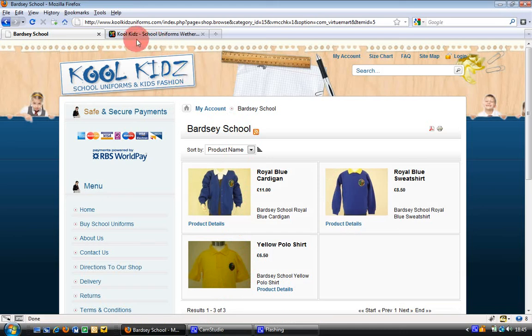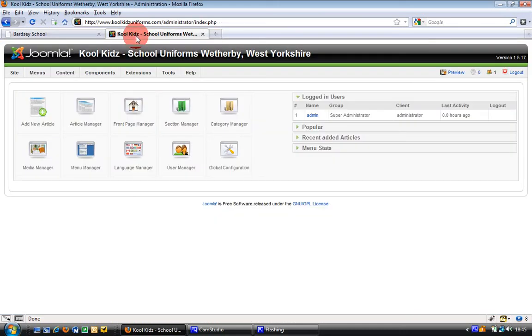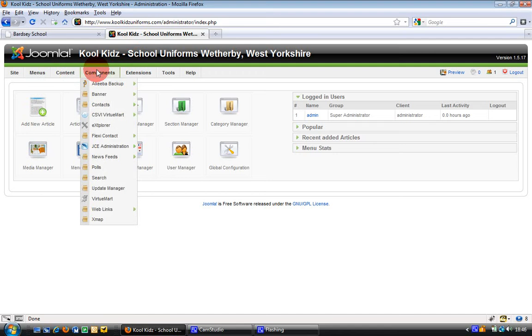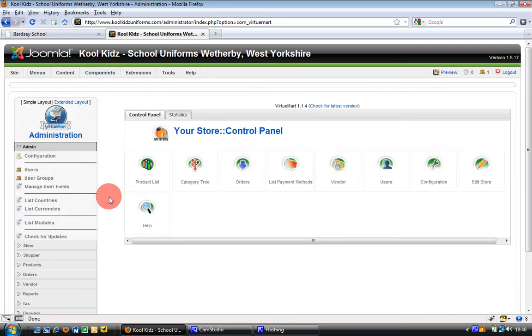Now if I quickly flick between the website and the administrator area, in here I've already logged in to the administration area for that particular website, Cool Kids School Uniforms. And the way you access the shop is by going to the 4th menu in, Components, and then scrolling down to VirtueMart. If I choose that particular option, that will open the control panel for the VirtueMart shop. So this is the piece of software that controls all the elements dealing with the shop on the website.